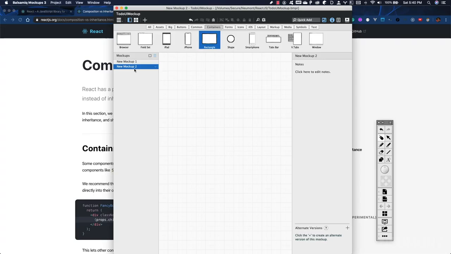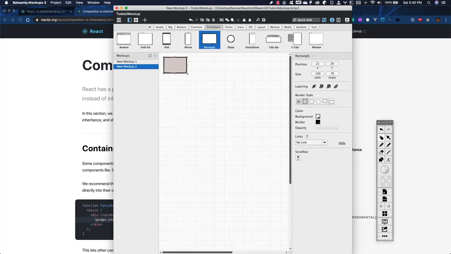Let's go over here. And why is it not allowing me to edit? Oh, I need to drag it in. Got to learn how to use the software.